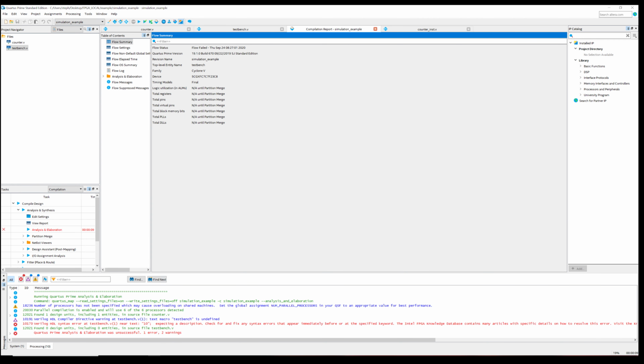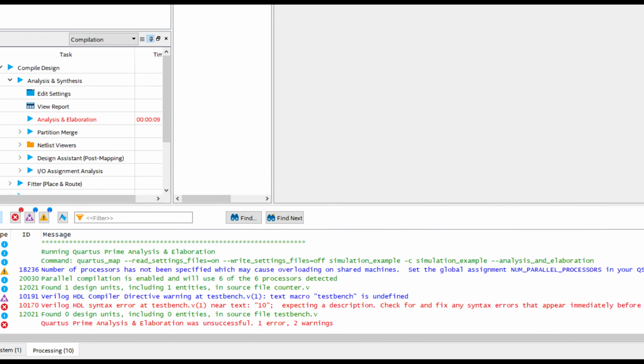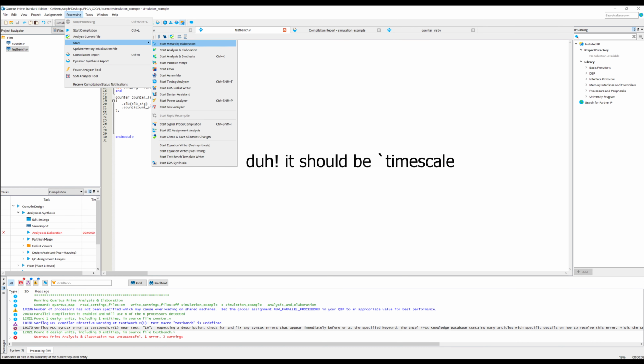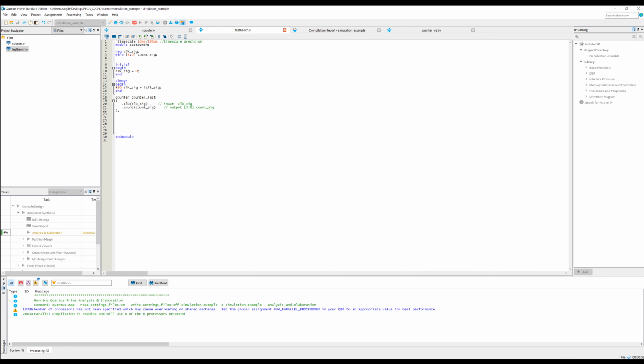Okay, now we've got an error, so let's see what the error is. I like to double click the error, and the error is saying HDL syntax error near text 10. I just wondered if I've used the wrong symbol there. Test, oh, instead of, okay, that's a deliberate error. That should be timescale, not test bench. Okay, save, and we'll do that again. So that should be timescale. Deliberate error, just to make sure you're staying awake.